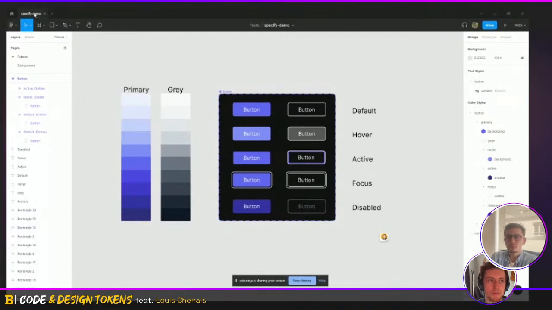So for sure this is published, and now it's time to connect it to Specify, where we can store these design tokens. So I'm going to give it to Louis, and he's going to do that for us. Yeah, thank you.